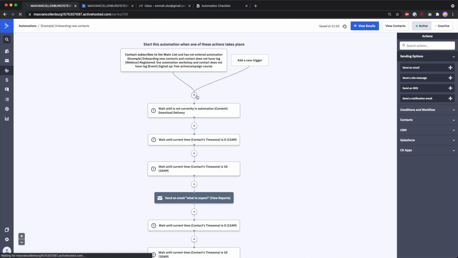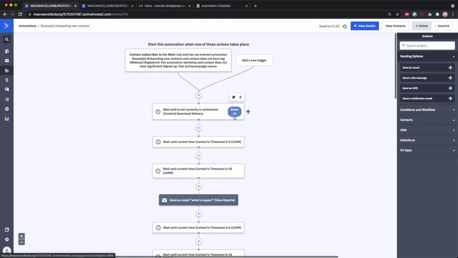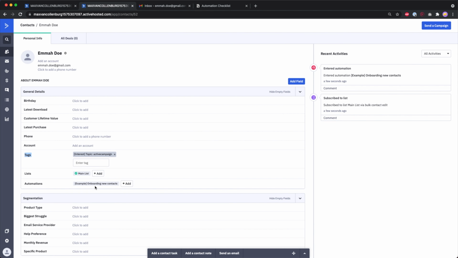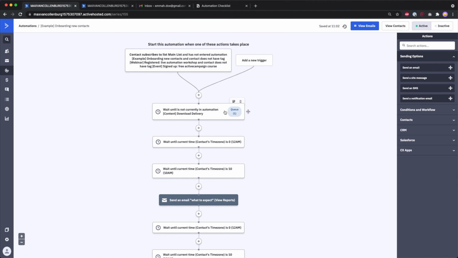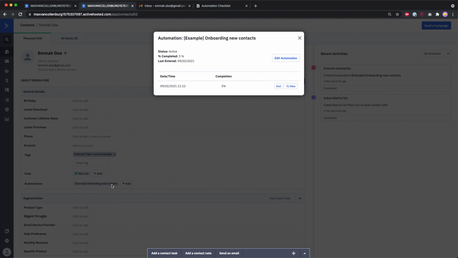If I refresh this, then you also should see like a little number somewhere. So here you see now queue, okay, there's one person in the queue. It's waiting until Emma Doe is not currently inside the download delivery. So I know that Emma Doe is not in the automation, in the download delivery. So usually then it takes 2-3 minutes before they continue. It's not like instant.